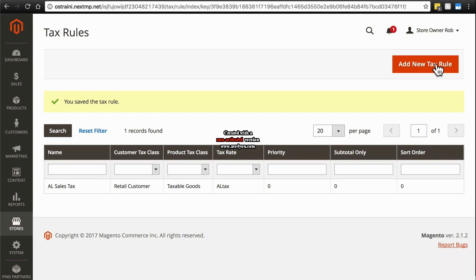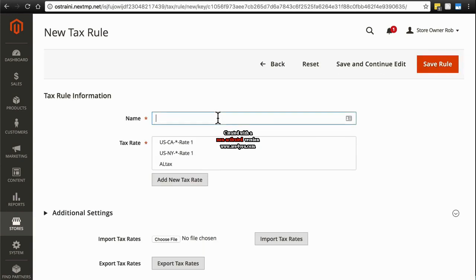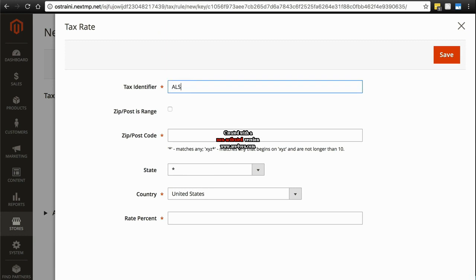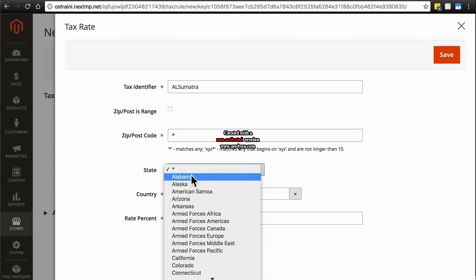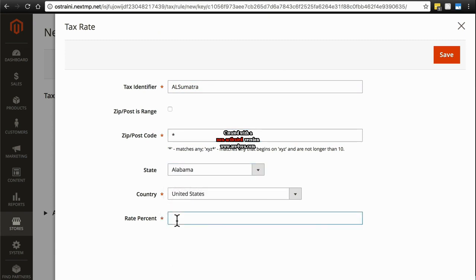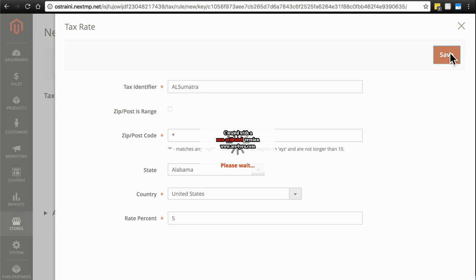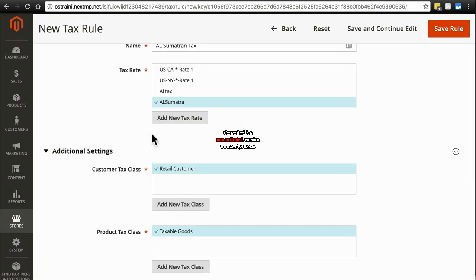Let's add one more very quickly. Let's say that for whatever reason in Alabama, Sumatran goods are charged an extra 5% tax. Again, who knows why. So we'll call this AL Sumatran tax. We'll add a new tax rate. We can just do AL Sumatra. Any zip code in Alabama, and the rate is 5%. Save that. Open up our additional settings.